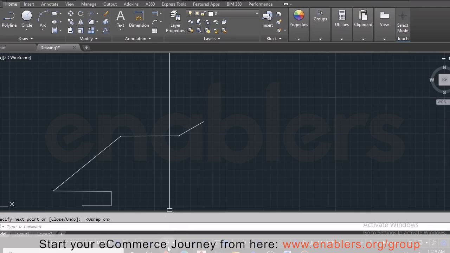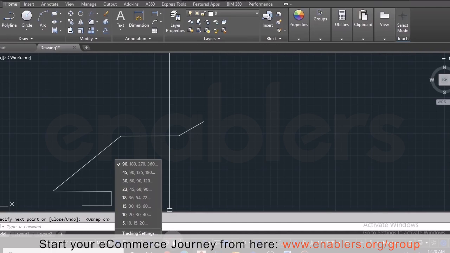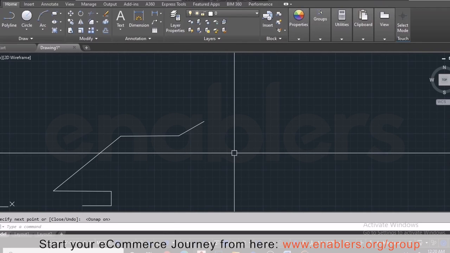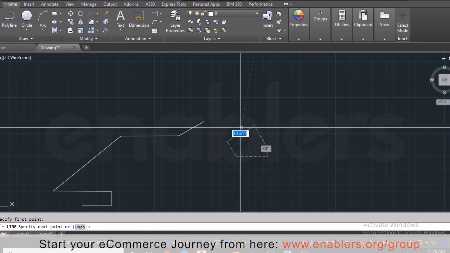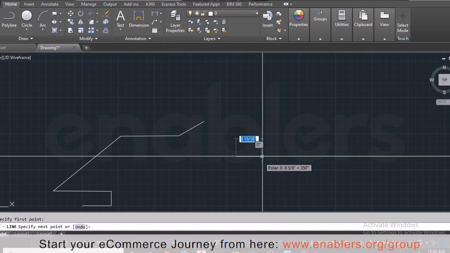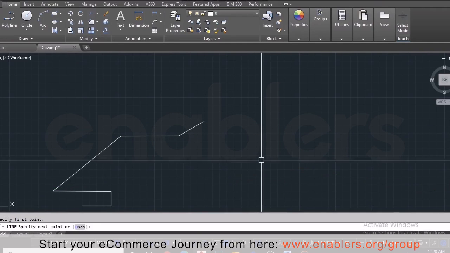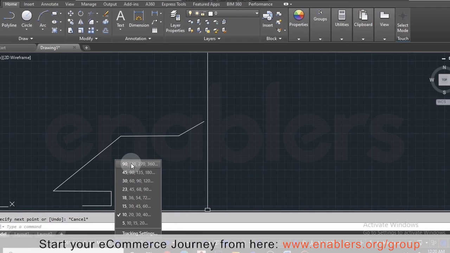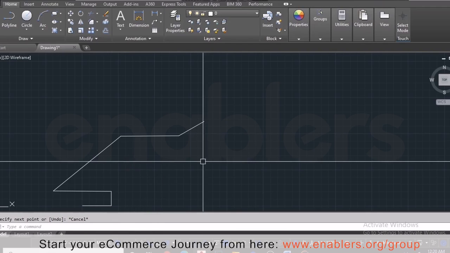But there is also a tool on workstation called polar tracking. You can select your angle from here, like I am using 10, and then while drawing, you can see a green line which will help you indicate angle of 10 and multiples of 10. And after using again your angles, you have to select back 90 degree.